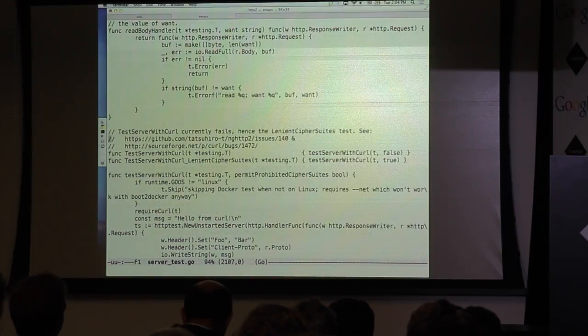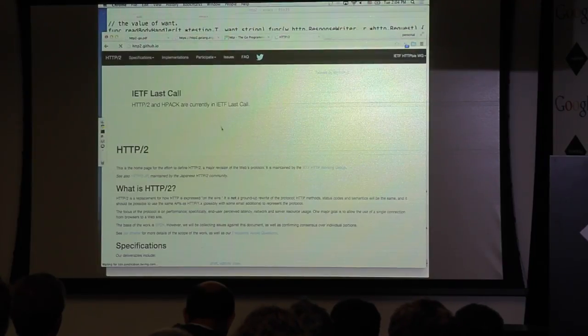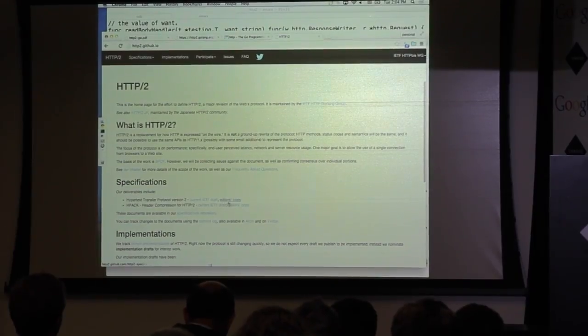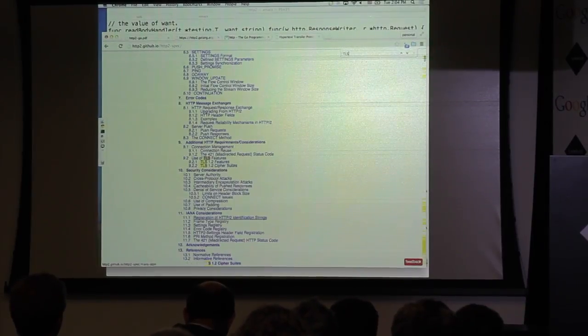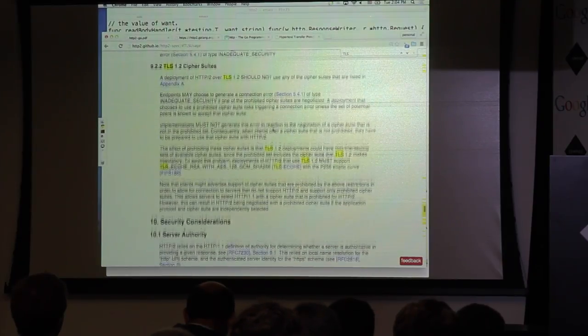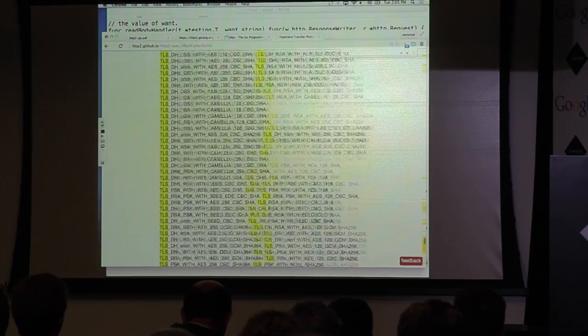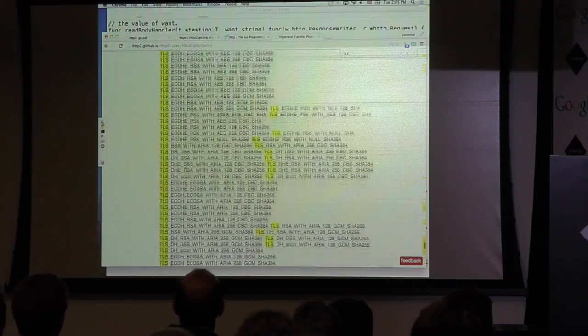But then I added more stuff to the spec to verify that we do the right TLS. If you go to the HTTP2 GitHub IO, the editor's copy of the spec, the usage of TLS section, it says for TLS cipher suites, endpoints must not use the things that are in Appendix A, and there's a list of all the TLS cipher suites that are considered unsafe that the spec forbids you using. So of course I put that in the code.